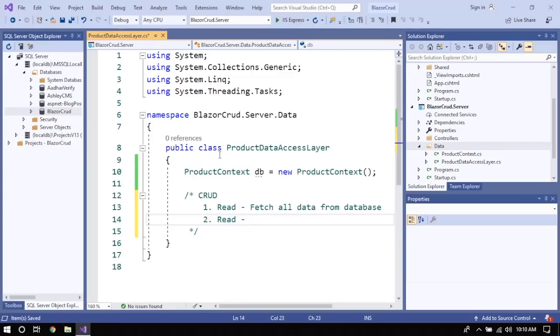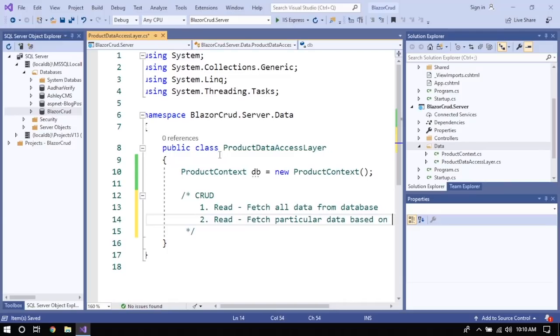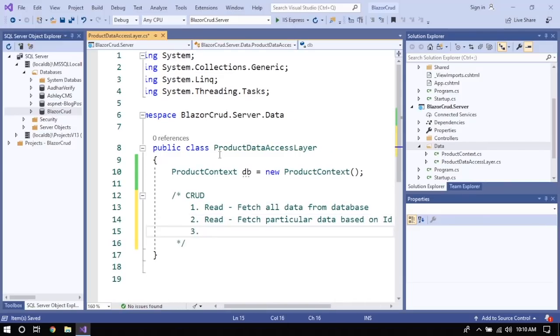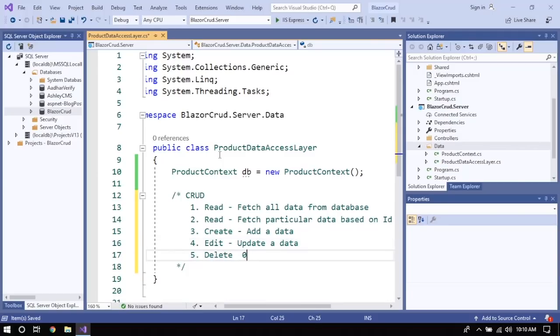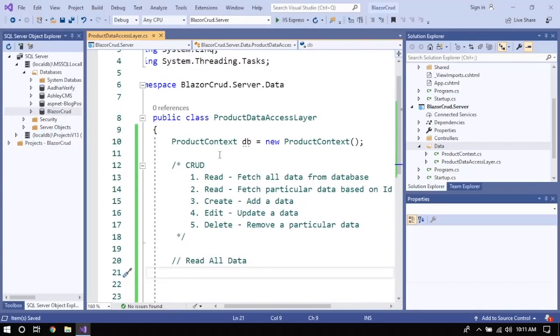Secondly, we are also again going to do this action, but instead of fetching all the data, we are going to fetch a particular data based on ID. Then as usual, we are going to create a data, which means add a data, and delete. No, before that, I'm going to edit the data, so update the data. Finally, I'm going to delete, which means removing a particular data. That's cool. Let's start to do the first thing, which is read. It means read all data.